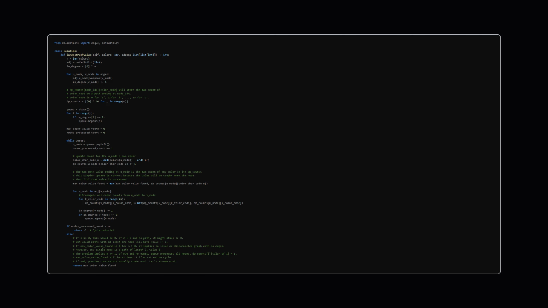Alright, here's what the Python code for this approach looks like. It might seem like a lot at first glance, but don't worry. We're going to walk through the key parts, piece by piece, so it all makes sense. We're essentially putting into code the ideas of topological sort and dynamic programming that we just talked about.